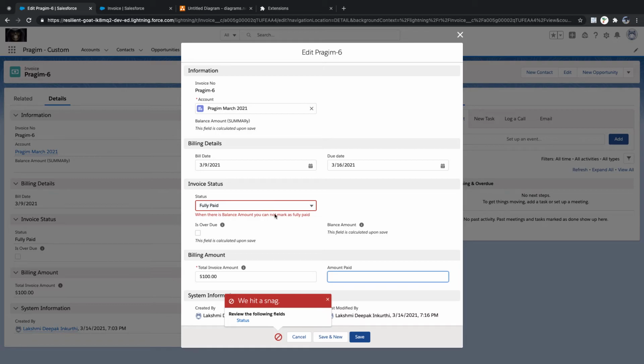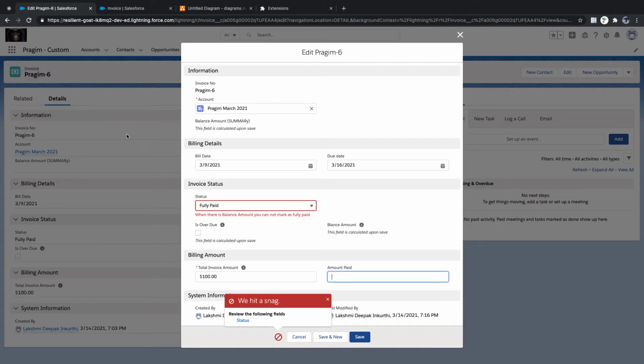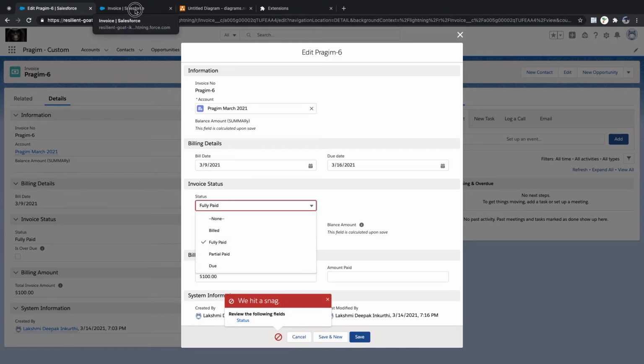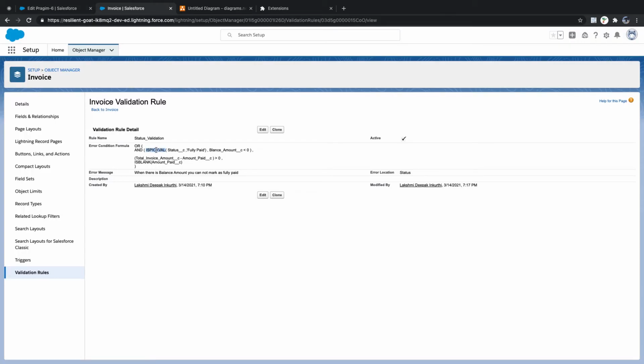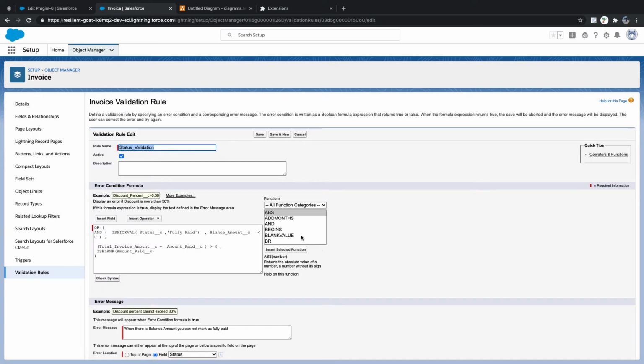This is how you can write a validation rule. Remember, if you want to read a picklist value, you need to use the picklist value syntax, called isPickval of that field name and whatever value you are expecting. You can't just use equal to. For a picklist, you need to use a method because it has multiple values, and the system should understand which value is selected. For that selection, you need to use a method called isPickval, which is available in your formula editor.